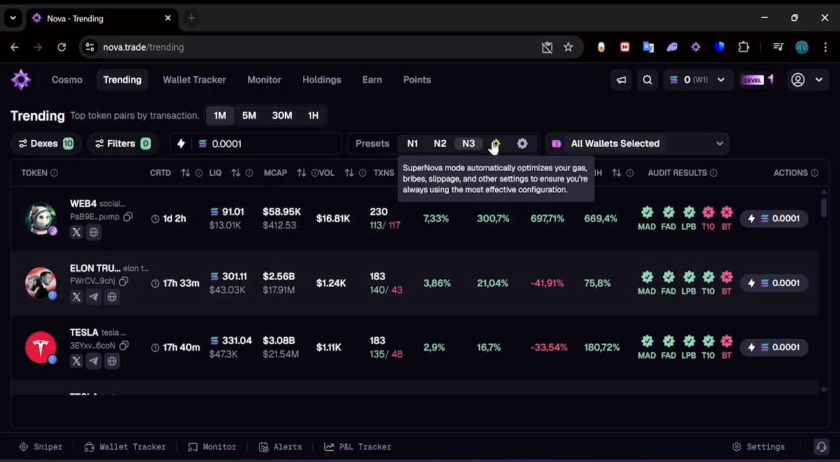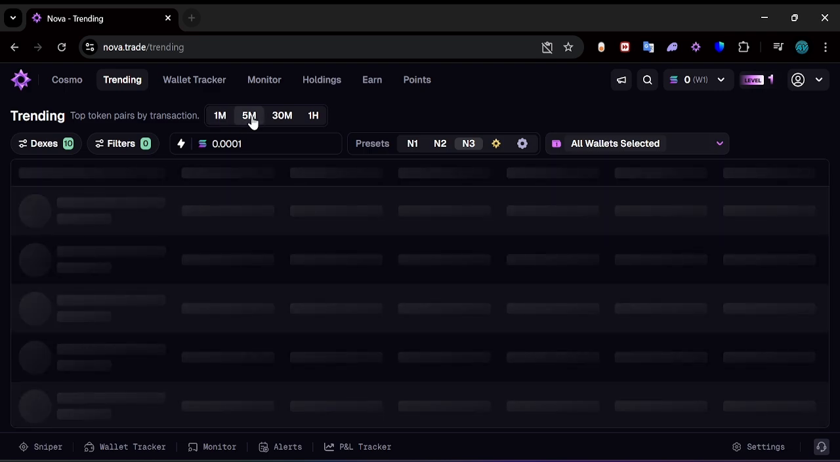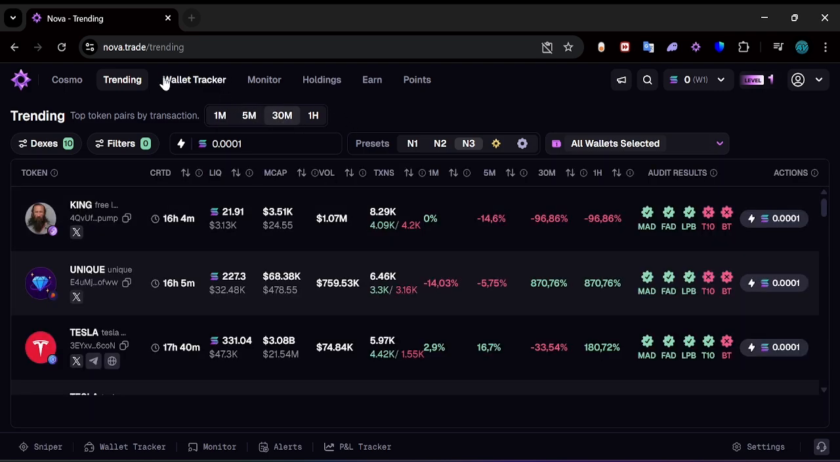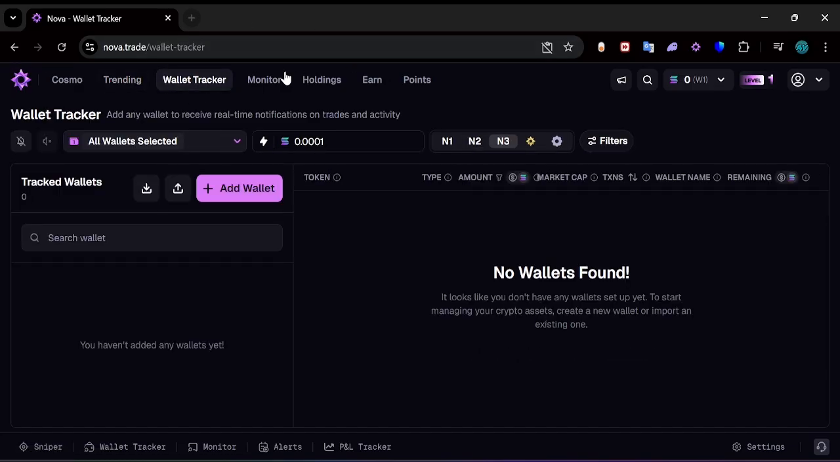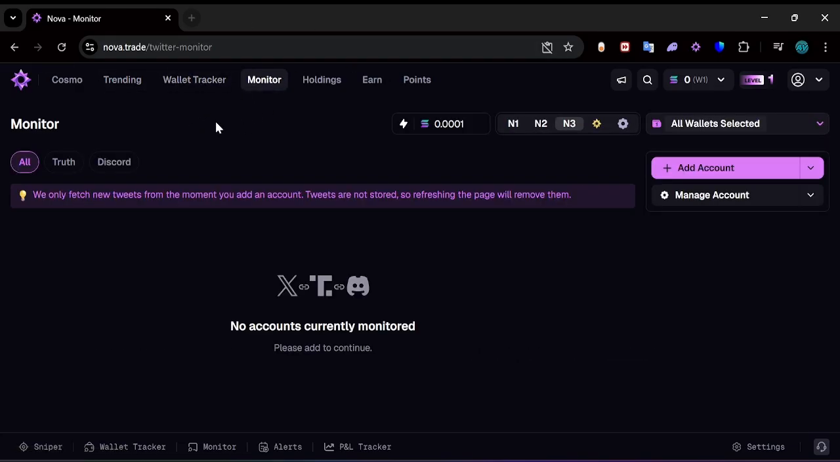And it's the same thing. You also have the same presets here. You can also put the time age here. It's a pretty known process. You have the wallet tracker, and I've already put a video on how to import your wallet. You can go check it out on my channel.